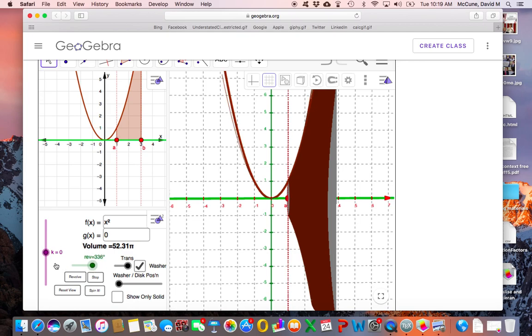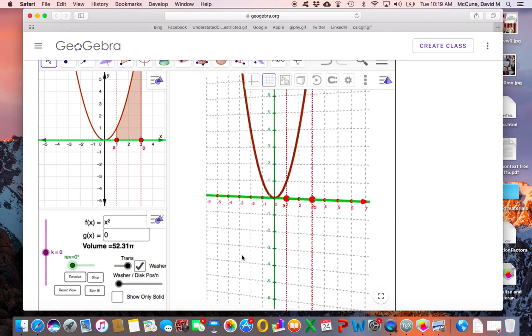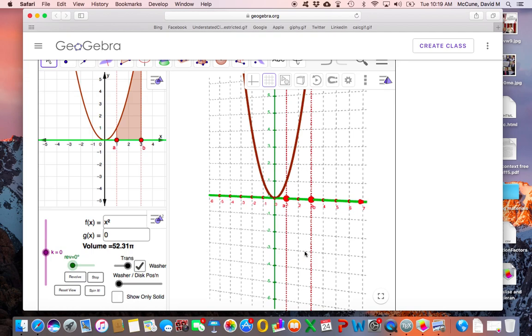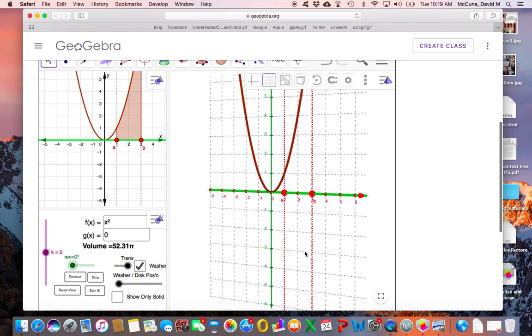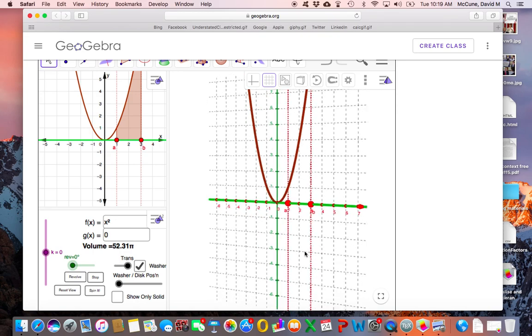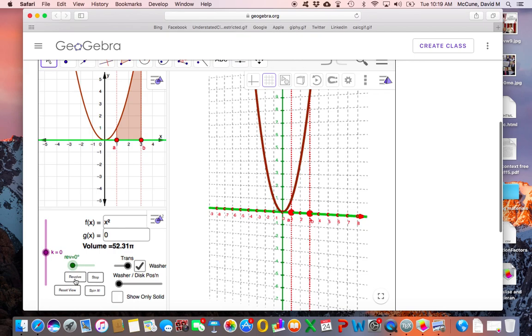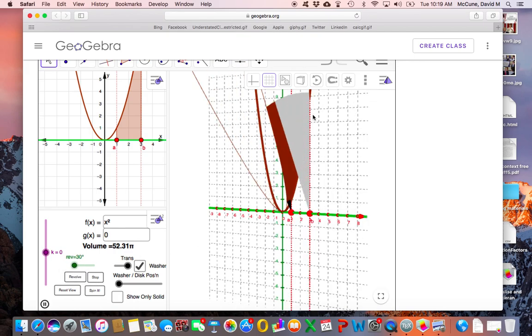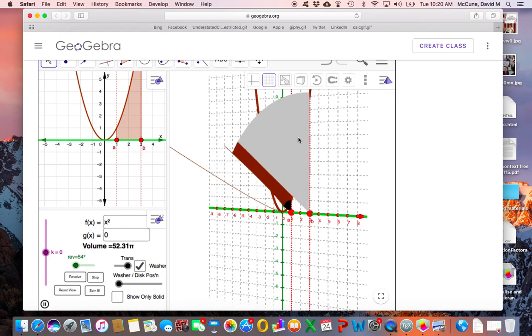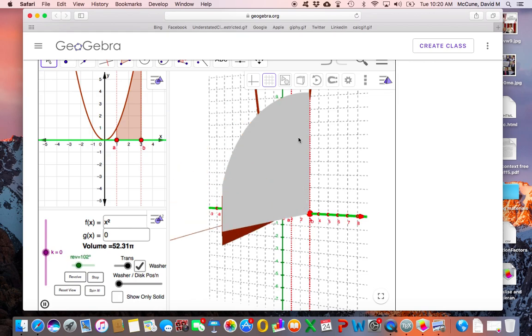Let me unrevolve it. Okay, so let's watch the movie and see what kind of shape we get. Do I try to zoom out? Maybe. Here we go. Again, this thing is kind of slow. Let's zoom out and see if we can see what's happening. Okay, so it takes that region and revolves it around. It kind of takes its time doing it.